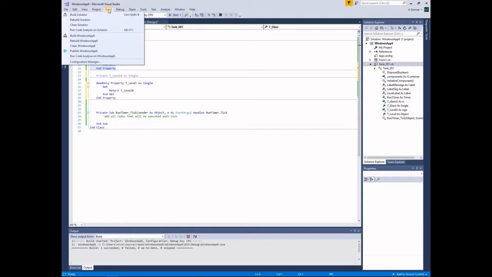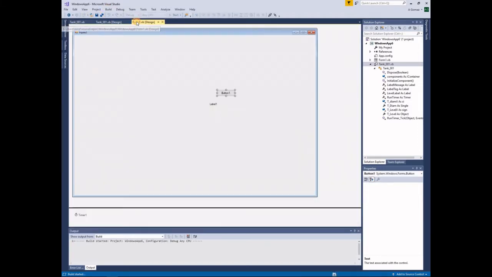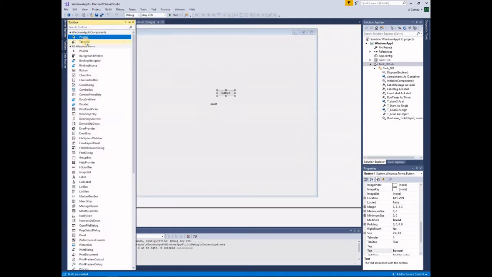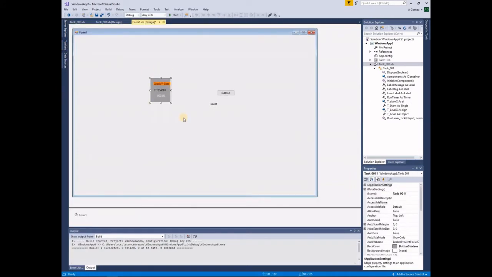Second, build my system. If I go into the toolbox, drag my tank, look at the properties, you can see two properties show up. One is a level and one is a diameter. Now you can see why I added the t_ in the beginning of each of my properties, because now I can see them all grouped together here in this property window.